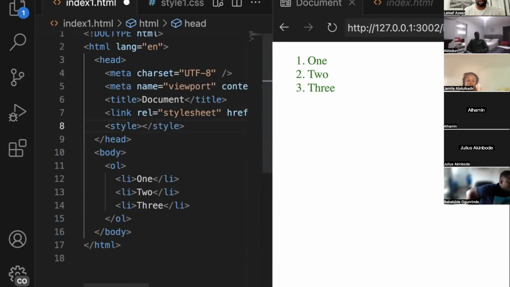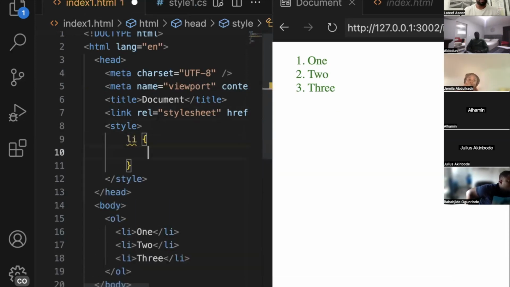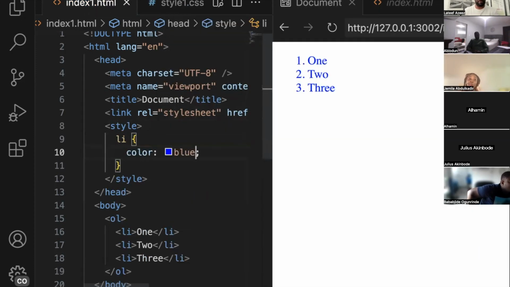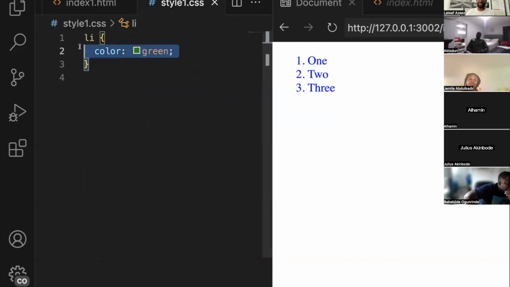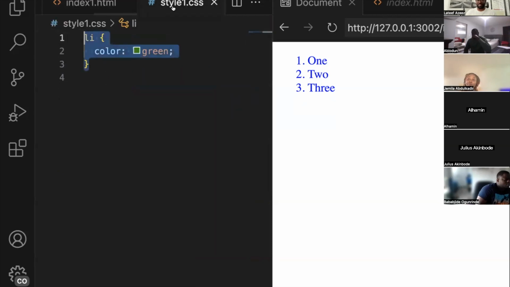You write a style tag, and then you write your code in here, right? So if I set color to be blue from here, you can see that it suddenly changed all of them to blue, regardless of the fact that we had them set to green here. And that explains what I was saying, that the internal is more prioritized over the external.